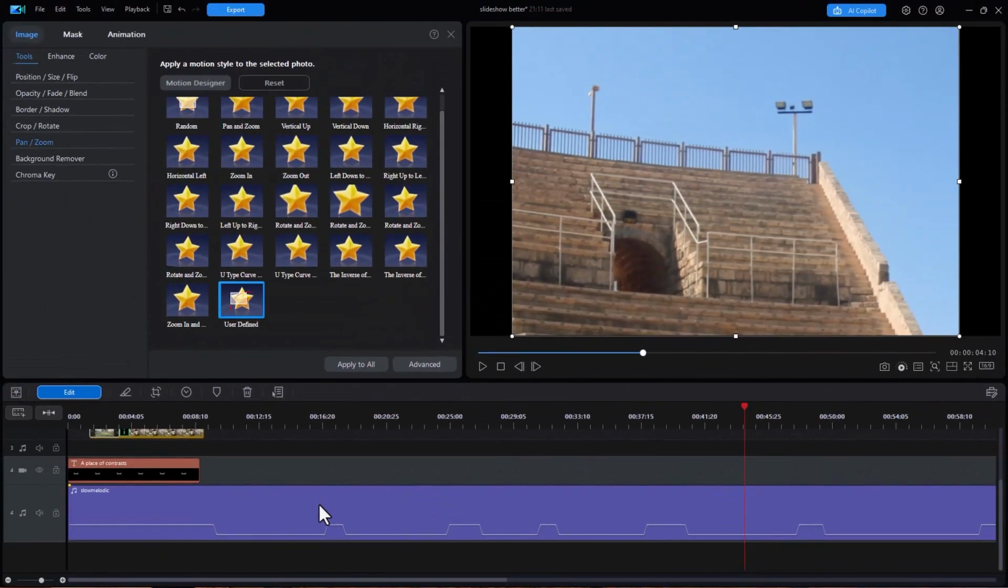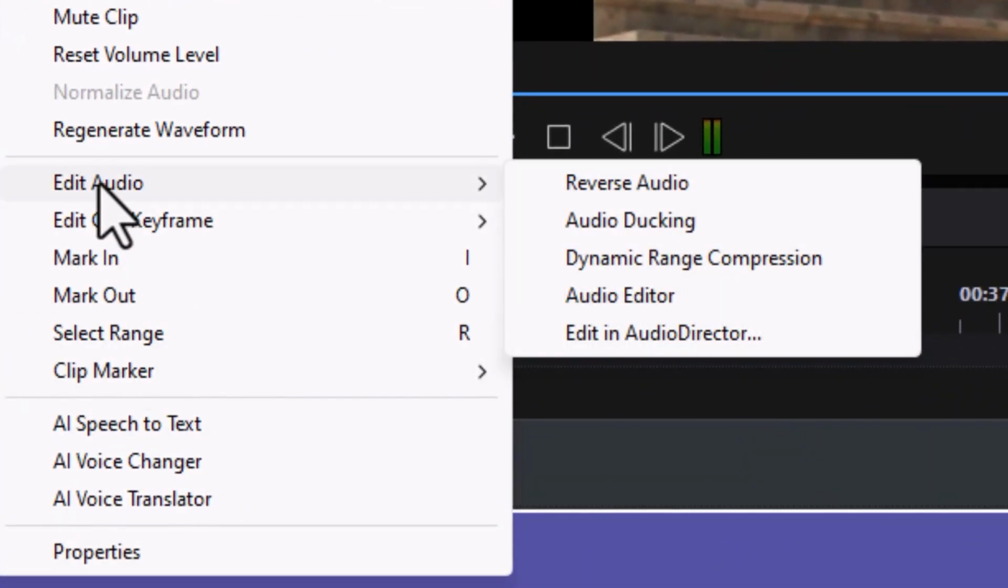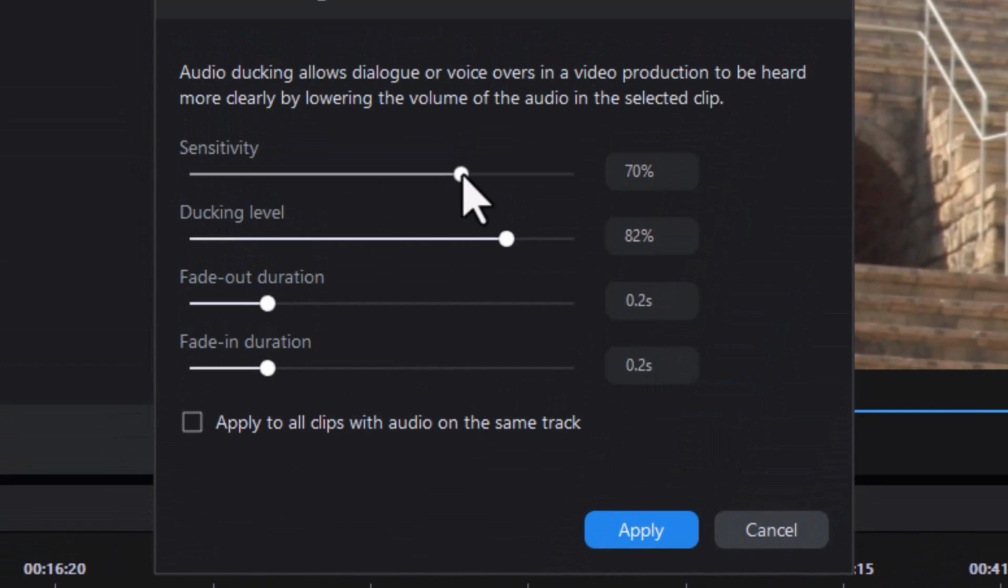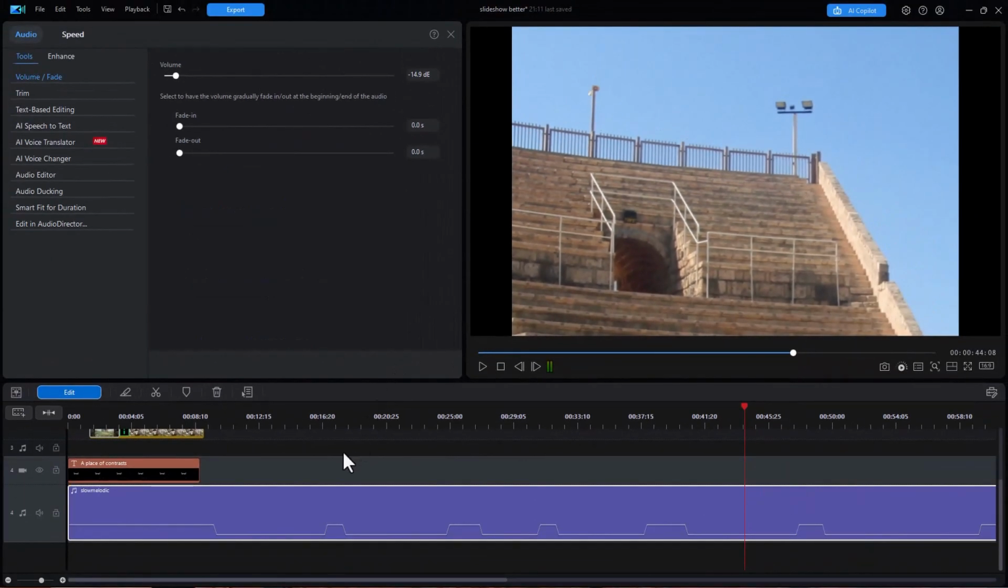And to do audio ducking on a track, a music track that has narration behind it, you right-click, you click on Edit Audio, and you click on Audio Ducking. And then you choose the sensitivity, the ducking level, the fade in and fade out duration in fractions of a second, and click on Apply. I've already done that, but that's a simple way to do that. We have other tutorials on audio ducking here on our channel. So that is very helpful.